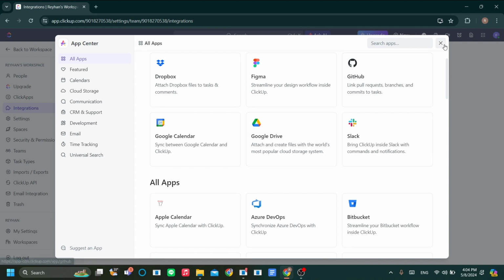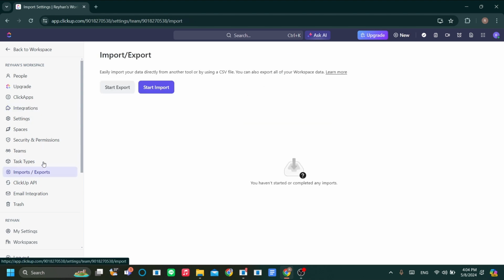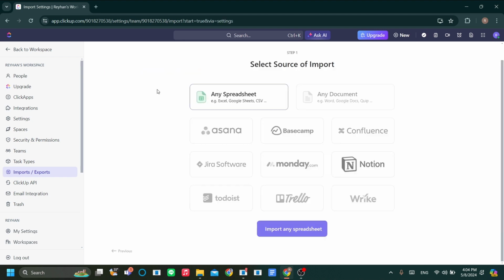Now after you are done integrating all your apps and work in different applications to ClickUp, you might also want to import your data or your workspace from other productivity apps similar to ClickUp. You can do that by going straight into the imports and exports all the way down over here, and you can start importing from Notion, Asana, Confluence, Trello, Todoist, monday.com, and all of the apps listed here so that you can get going and migrate to ClickUp.